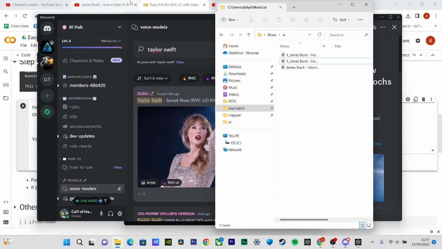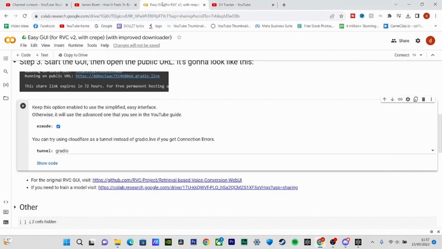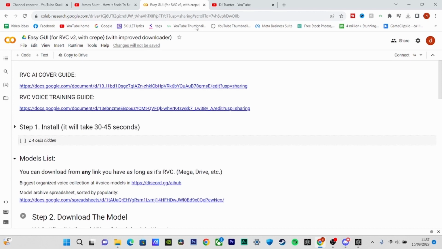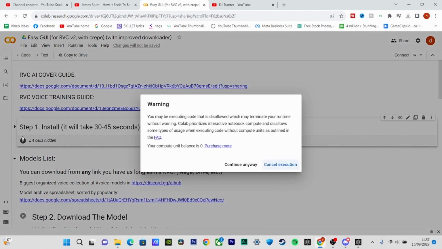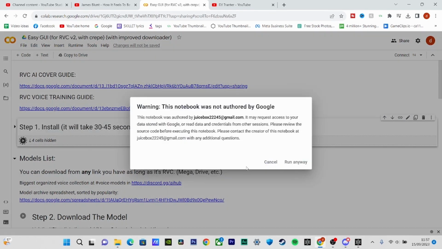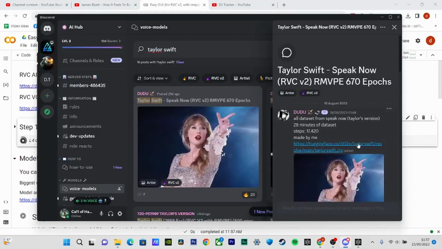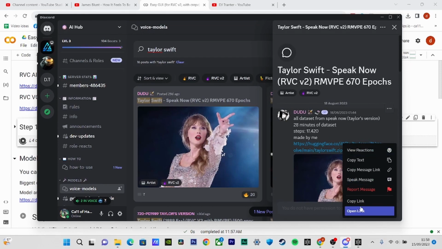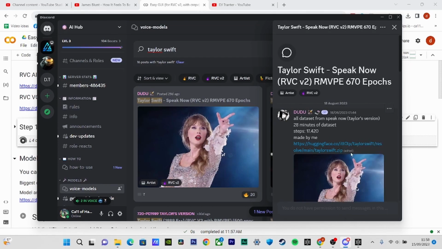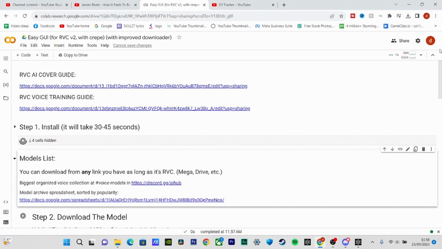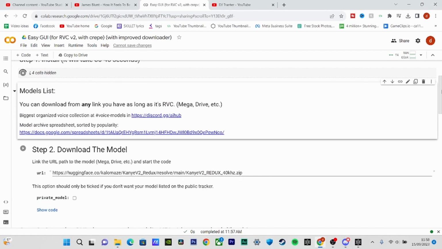Now, the next part is quite easy. It's to go to our Google document and click insert, continue to run anyway, let it run anyway. So this bit's installed. For the next bit, I'm going to go on Discord and copy our link for our Taylor Swift voice. Obviously this guy does have voice links that you can use.